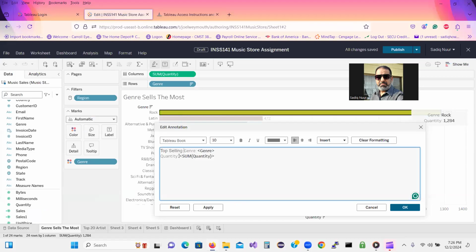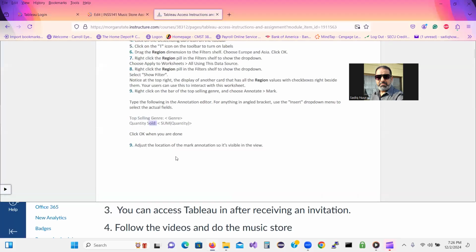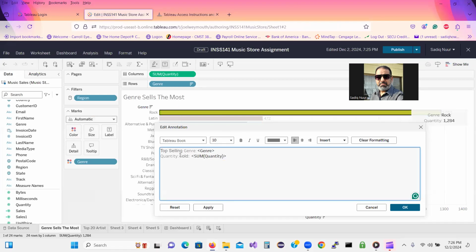Go back and paste quantity sold, right? Quantity. Let me copy it again. Control C to copy and paste. Give it a space. Quantity sold. It's gonna tell you what this sold is.